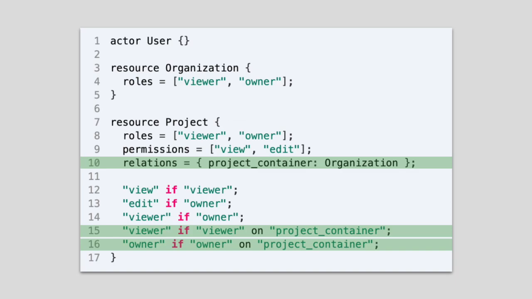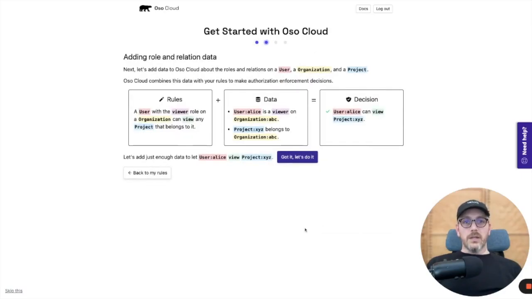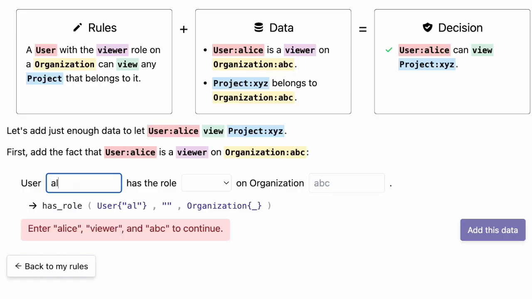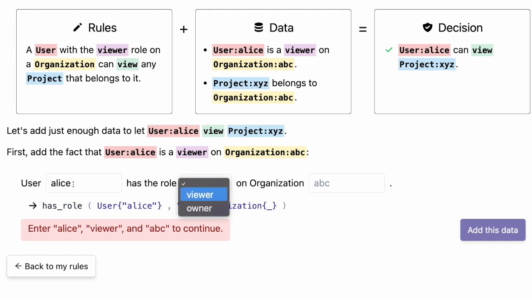on project. Now we need to add a little bit of data because OSO Cloud needs to know which users are allowed to see which resource and which resources are related to each other. So first, let's say that Alice has viewer role on an organization.